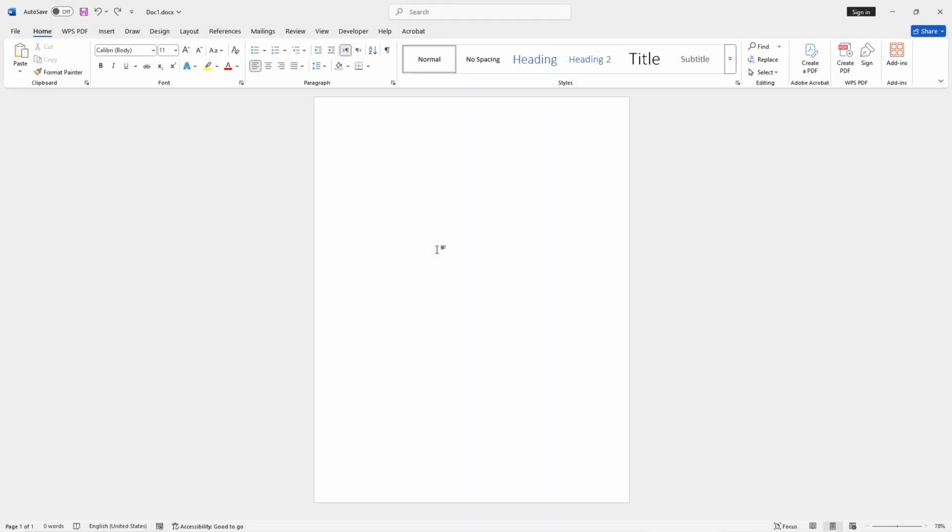Hello everyone, today we are going to learn a basic Microsoft Word tutorial: how to curve text. As an example, I will create text, "move as a cat", and you can resize this text object.